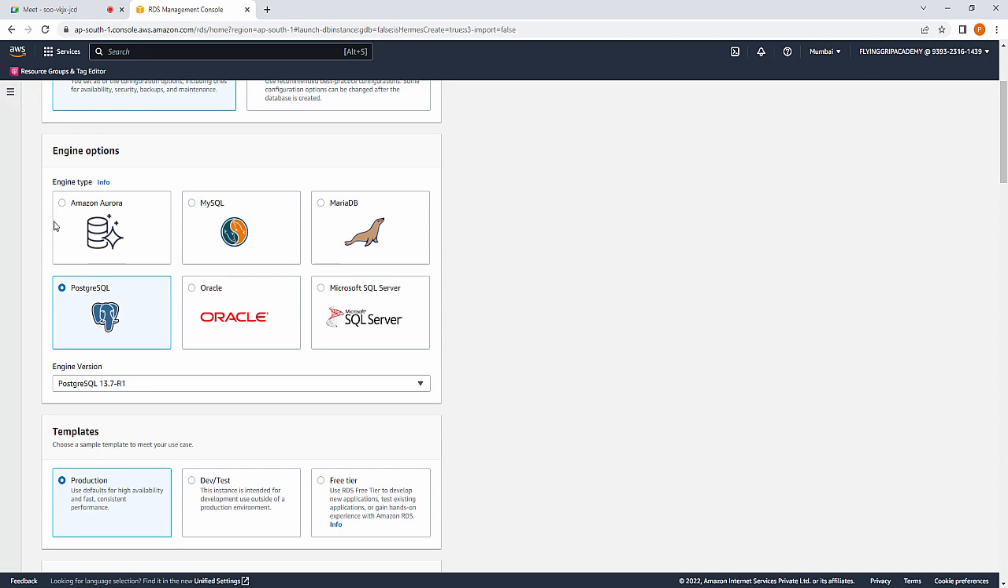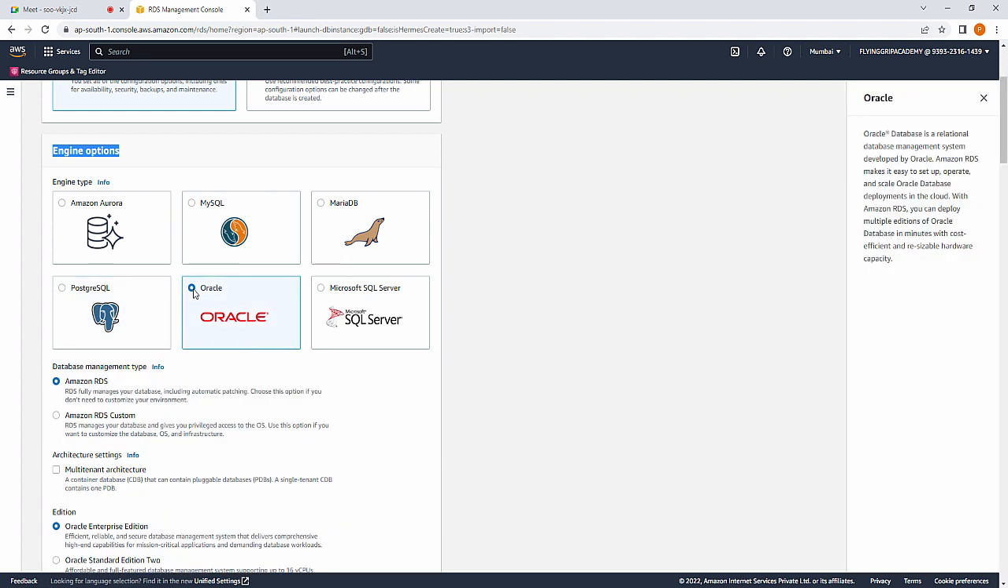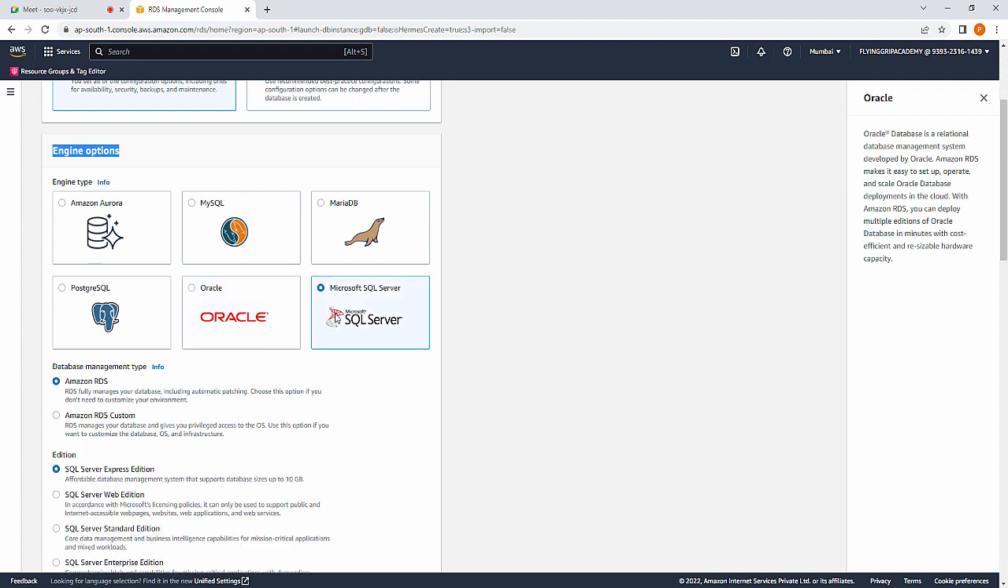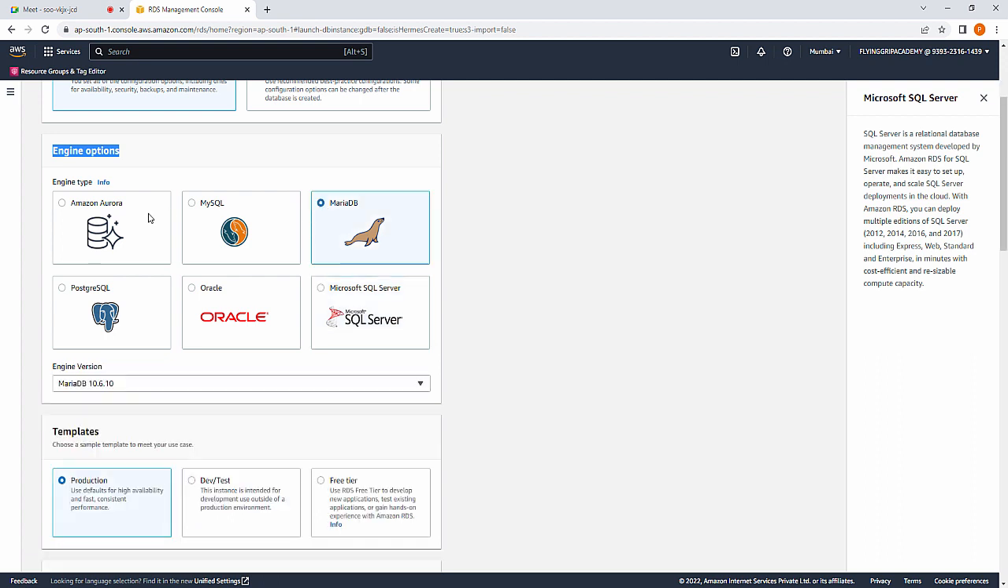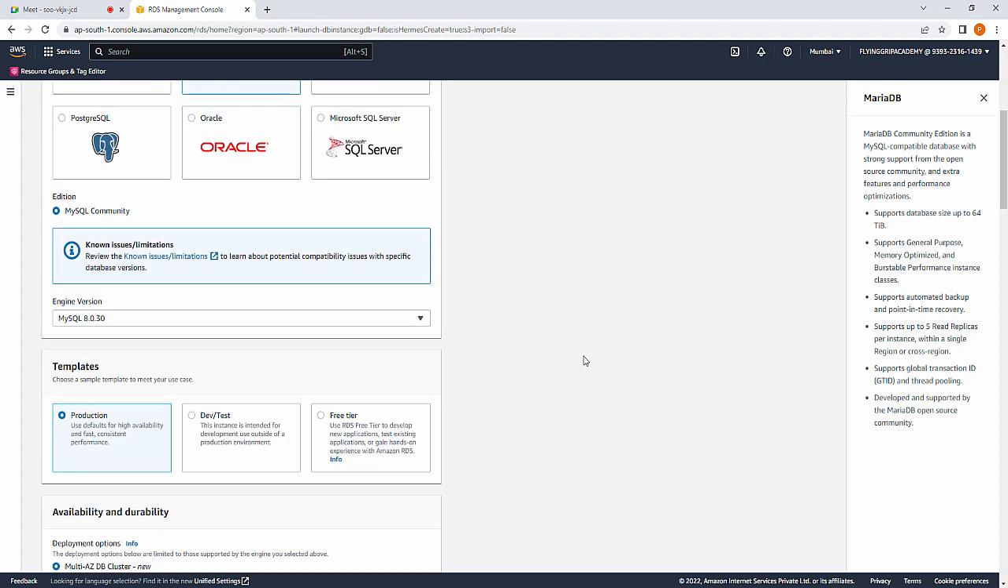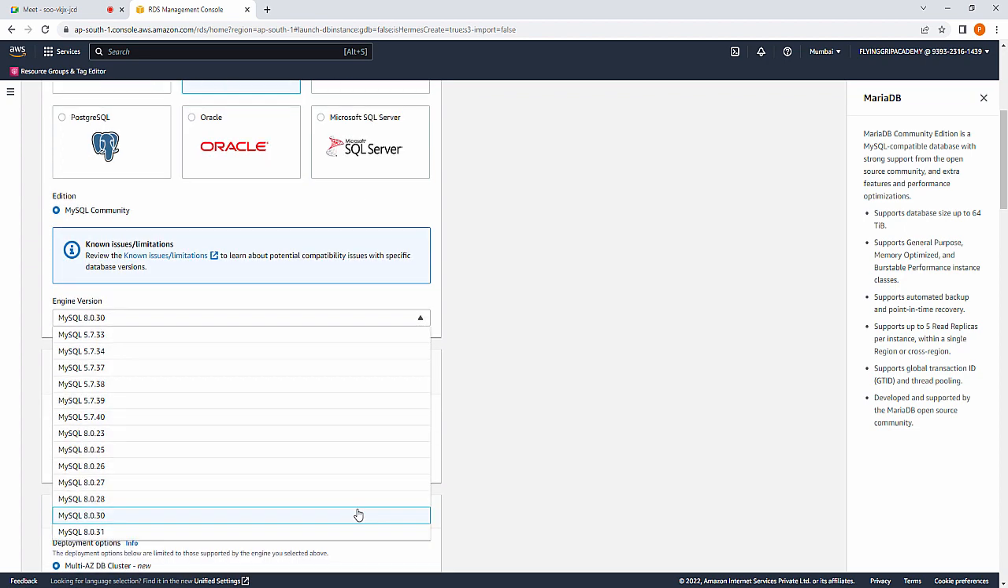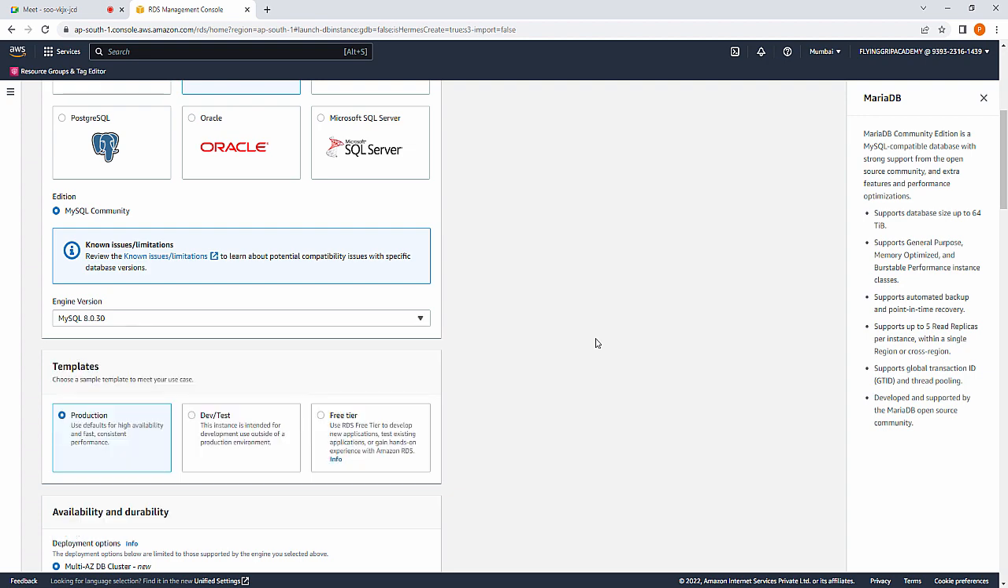The next thing, here it is going to show engine options, which particular database you would like to use. For example, if you are familiar with Oracle queries, you can select Oracle. If you are well aware of SQL Server queries, you can select this one. Otherwise, you can select MariaDB or MySQL. Now I am going to select MySQL. Now here you are having different versions of MySQL. Already it has selected the latest version 8.0.30.